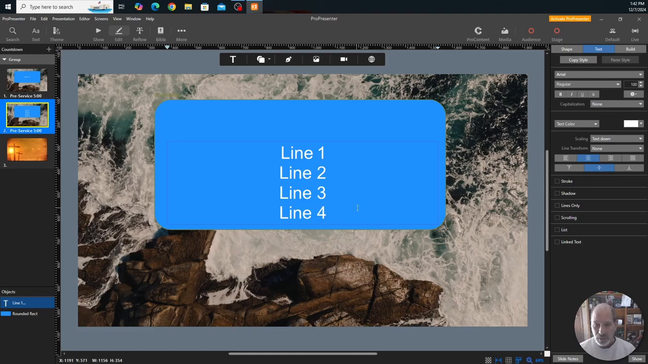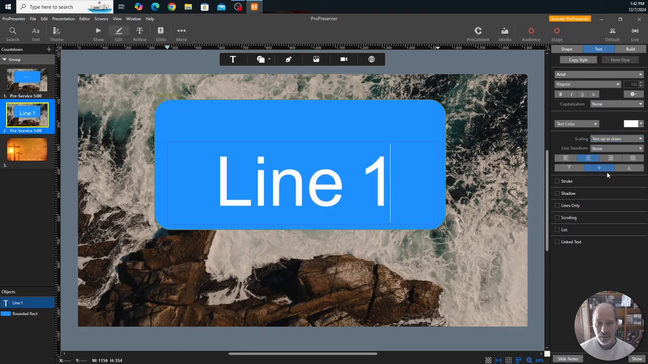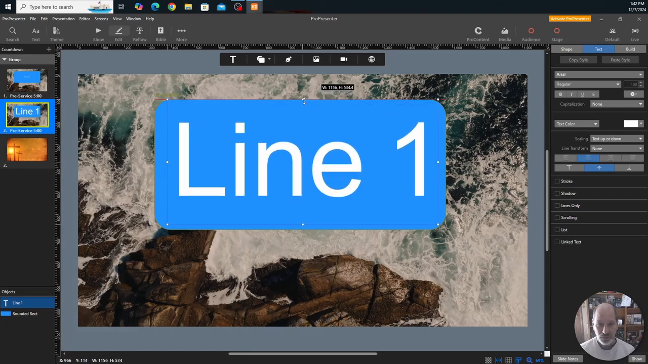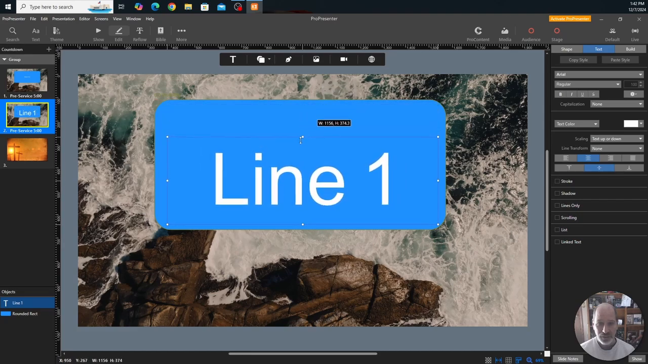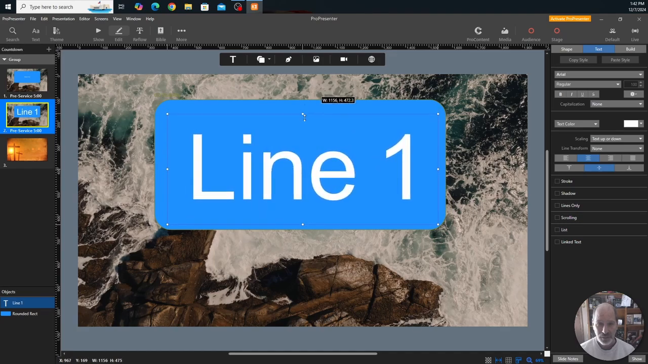And the last one, let me go back to line 1 here. The last one is one that I like a lot. It's text up or down. So when you select text up or down, it's going to make the text as big as the container, period. So if I change this container size and make it taller, it's going to increase the size of the text. So it's going to adjust the size of the text based on the container.